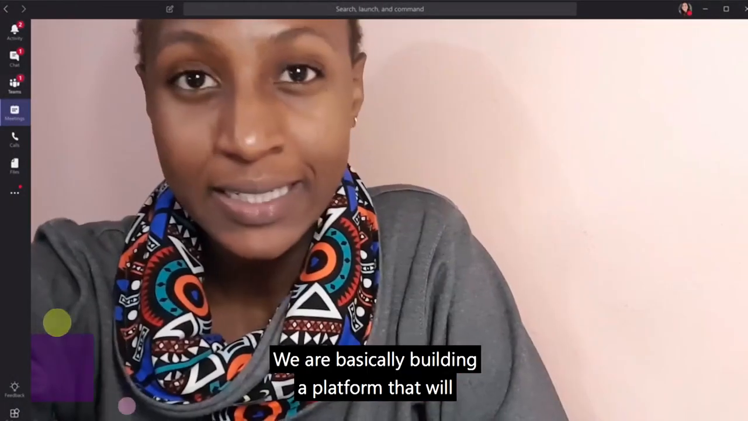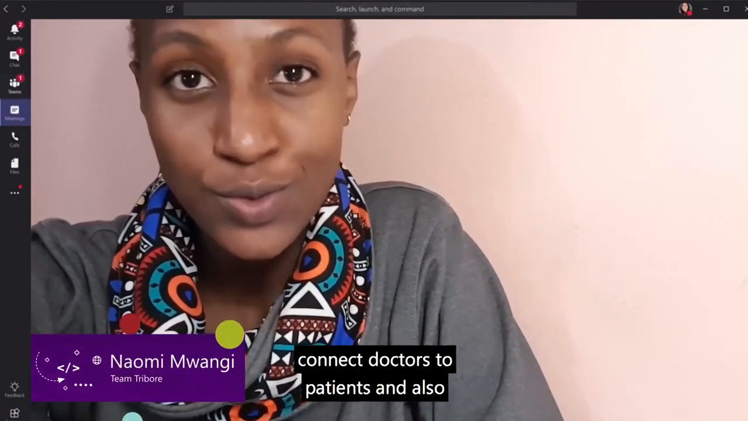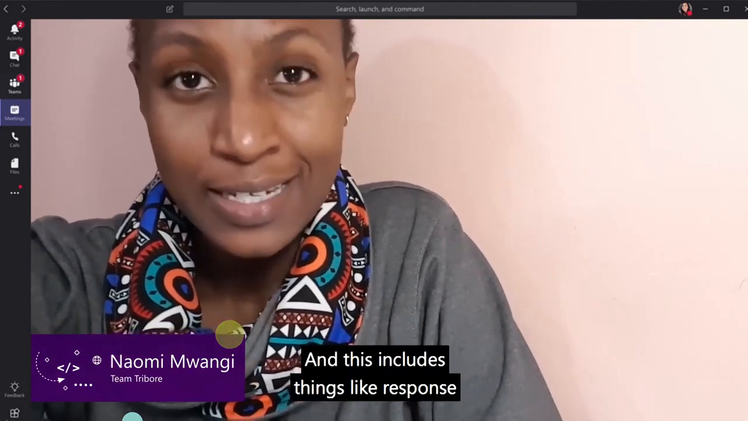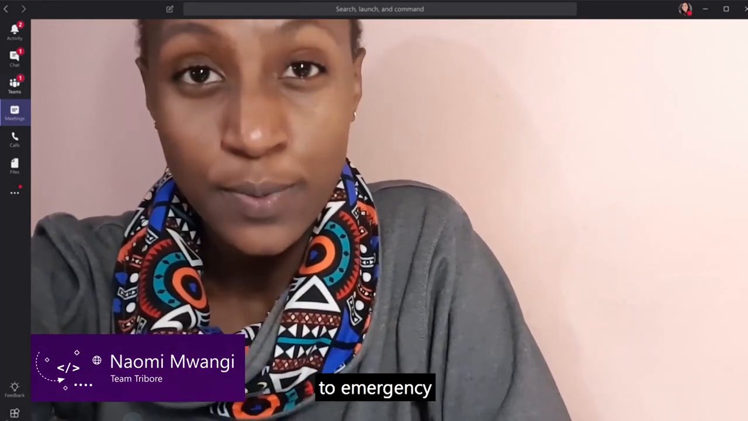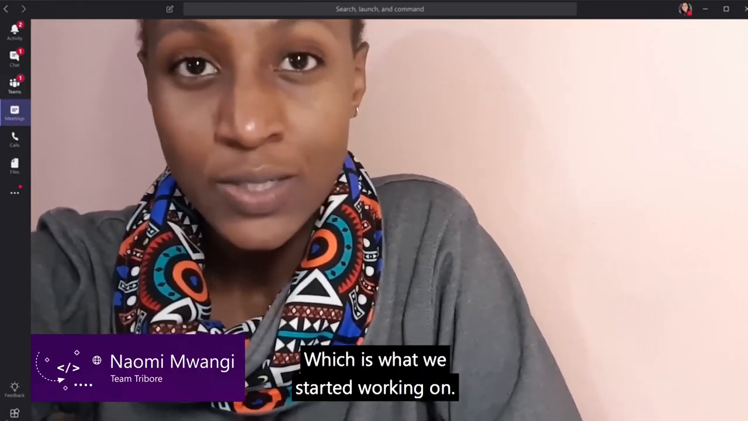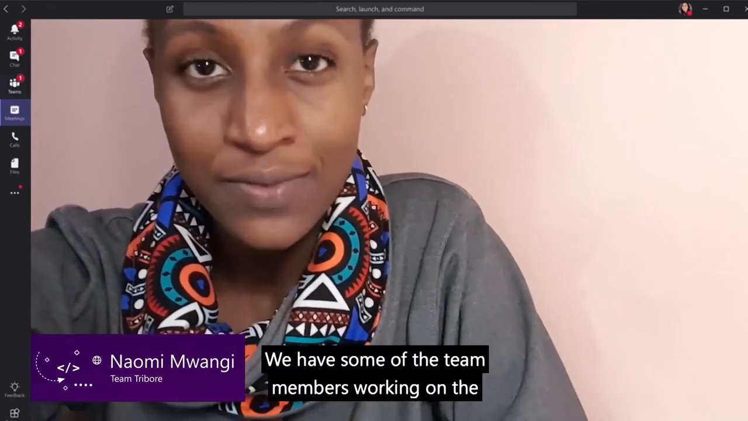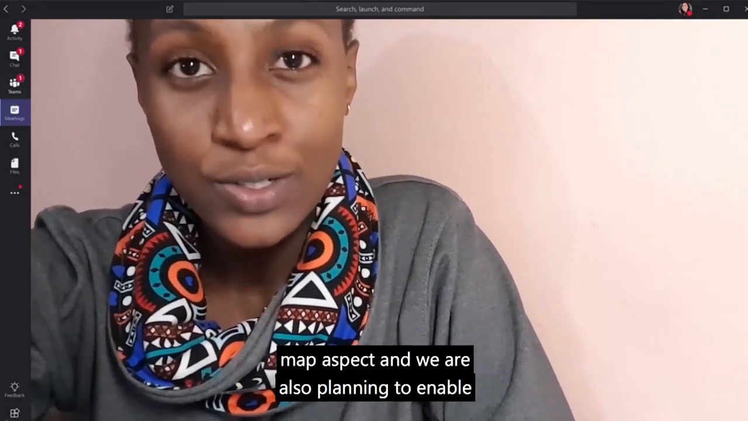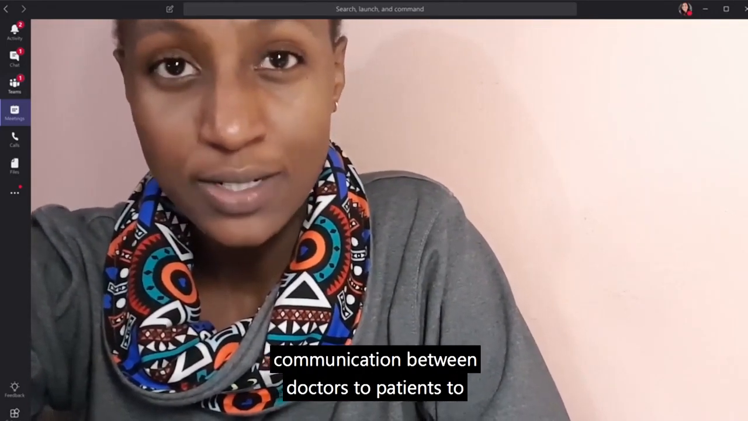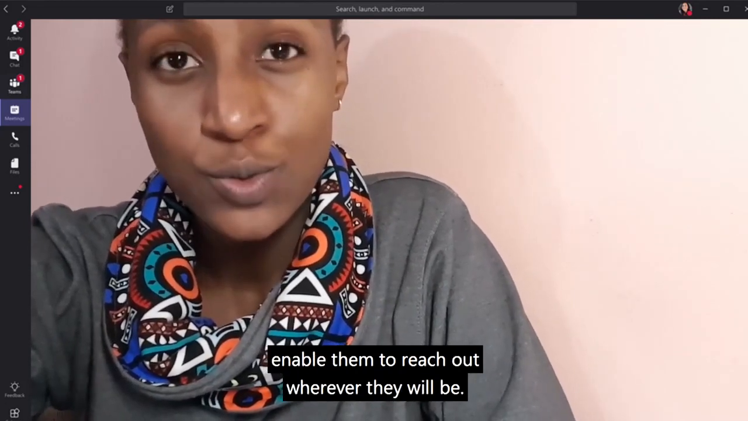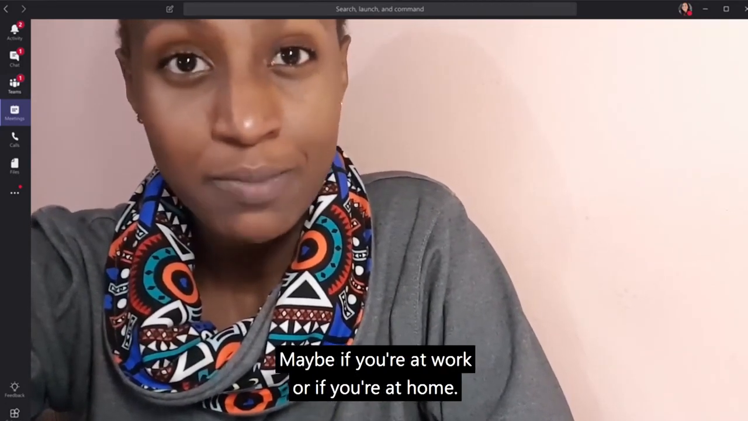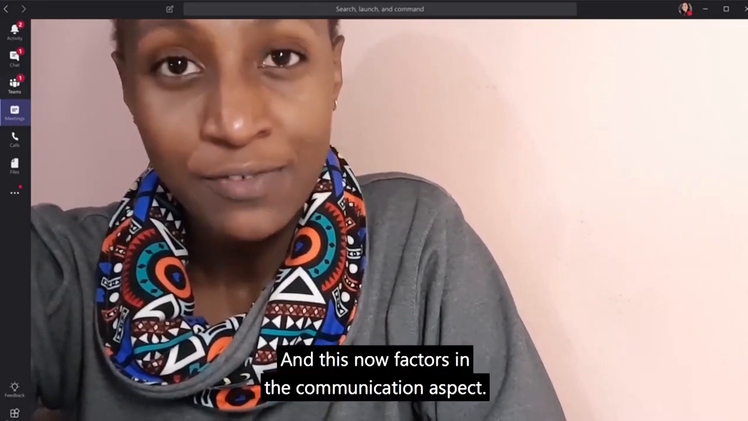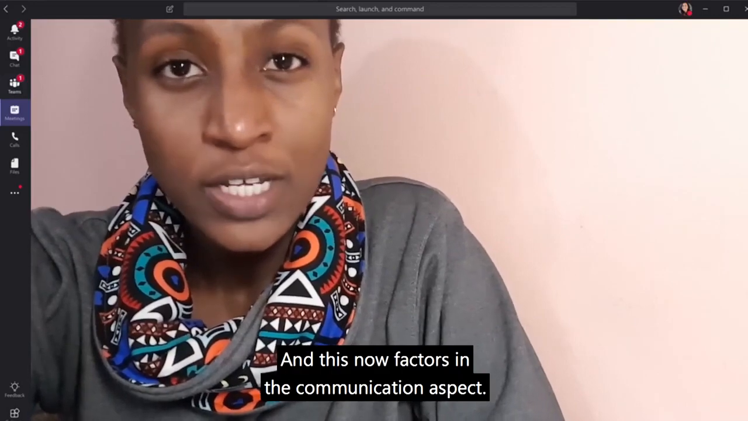We are basically building a platform that will connect doctors to patients and also patients to hospitals remotely. And this includes things like response to emergency, which is what we started working on. We have some of the team members working on the map aspect, and we are also planning to enable communication between doctors and patients to enable them to reach out wherever they are, maybe if you're at work or if you're at home. And this now factors in the communication aspect.